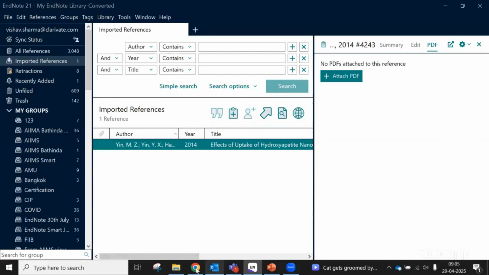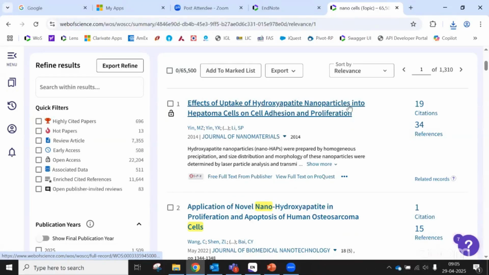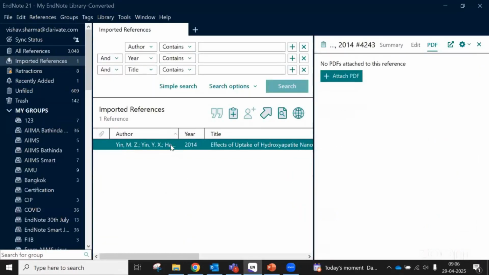If you want, you can actually check, is this really the paper? The title is Effects of Uptake of Hydroxyphthalate Nanoparticles. So basically this is the same paper which just got imported into EndNote. And now my references are 3048. Earlier it was 3047. Let's quickly jump to the online version and see how many references are there.